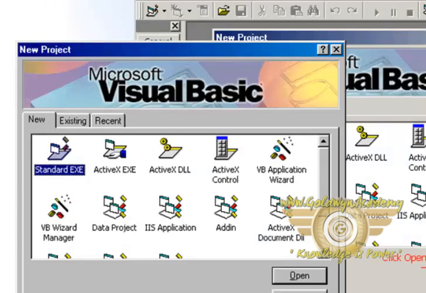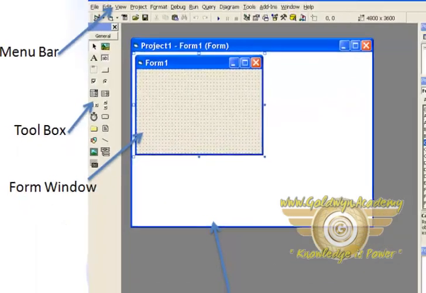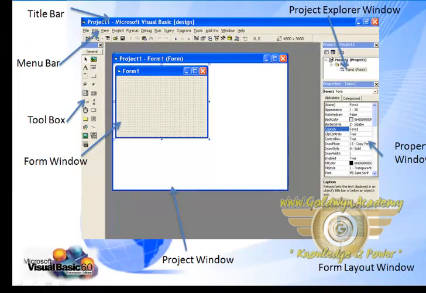This is the screenshot of Visual Basic. When we first open it up, you need to click on Standard EXE, which will launch a new project. Then this is the typical screen of the project.